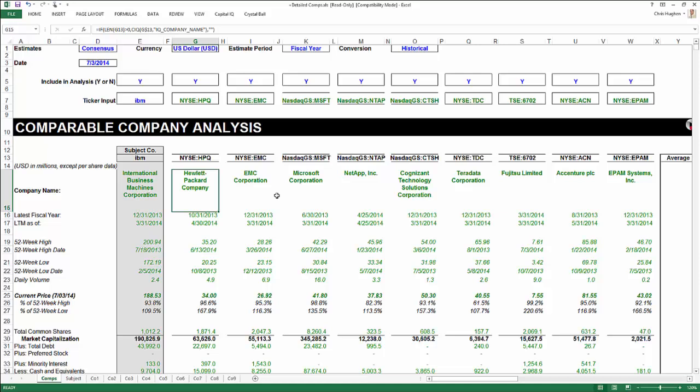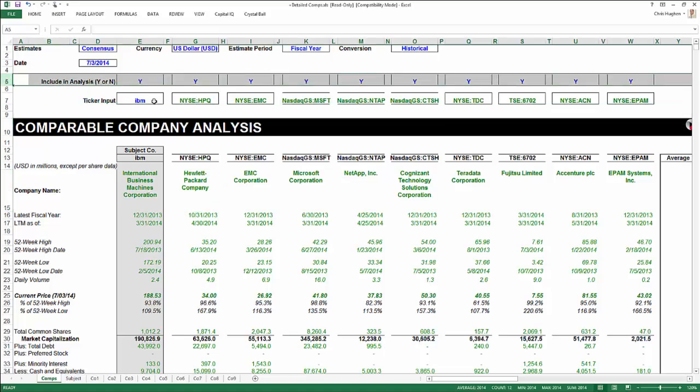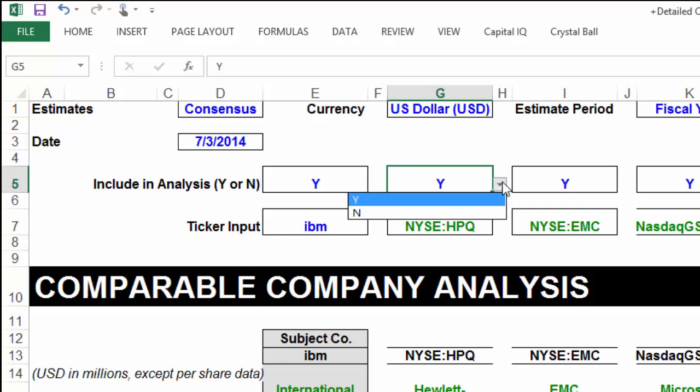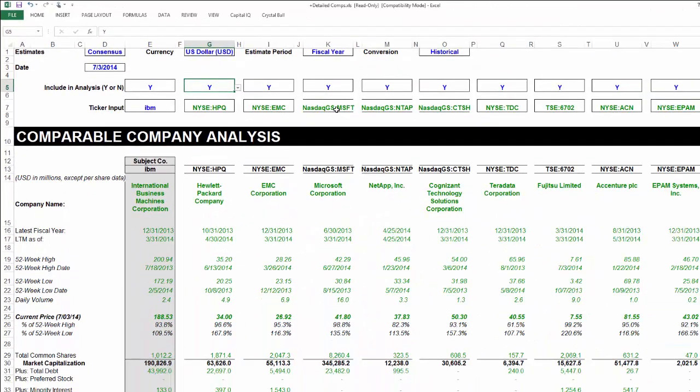Because Hewlett-Packard is expanding more in services and getting more recurring software by expanding into long-term contracts like IBM, I would keep HP. So in row 5, you can see that it's asking you the question, include in the analysis, yes or no. What you can do is go to this one for HP, which is in column G, and you can select yes to include it. It's already there. EMC is a comparable company. Microsoft is in software. IBM does a little software. NetApp, I think, is of different size, different growth prospects. I'm going to choose not to include that.